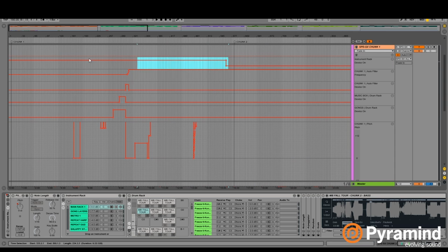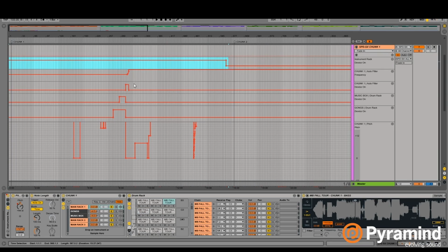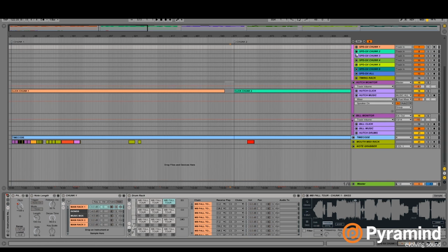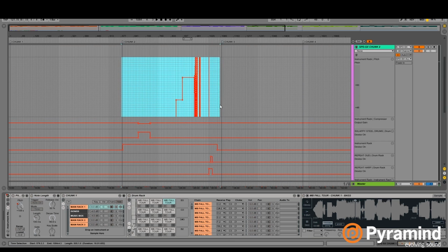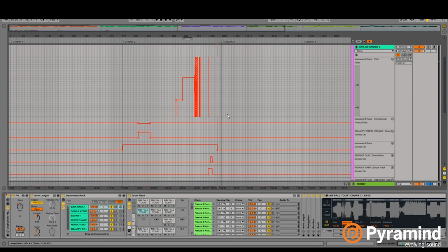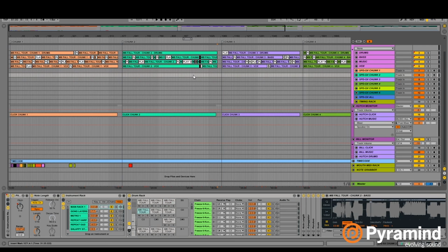For instance, you can see chunk 1, the instrument rack with everything in it is turned on for this period of time, but as soon as we go to chunk 2, that one turns off, and the chunk 2 one turns on for the entirety of chunk 2, again to free up more processing power and to make the session a little bit lighter to run.